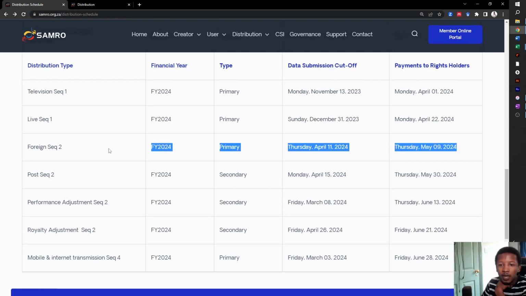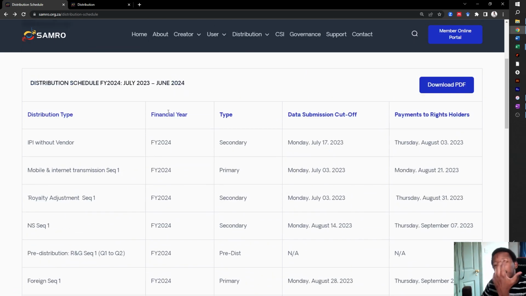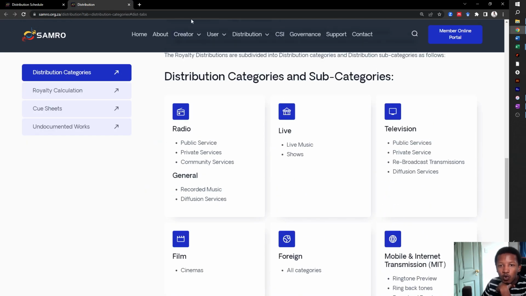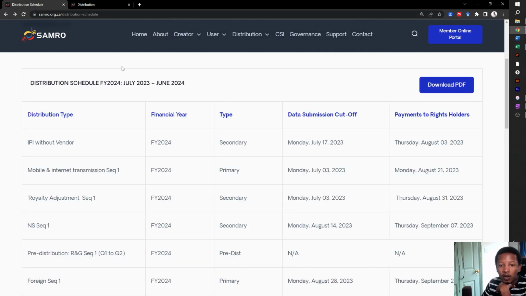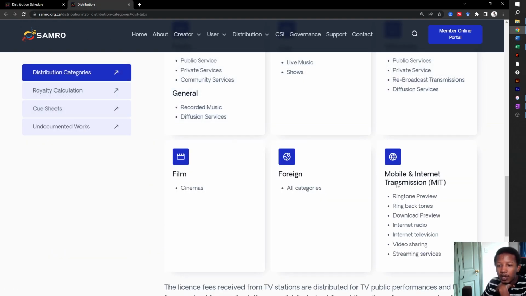Here it is here, May. They've already given it for this year. They try to update this between July and June. So every July and June is when they change. They give an updated schedule for musicians. And if you're not too sure what is meant by each one on the left hand, the distribution type, you just go to the distribution categories and then you understand.